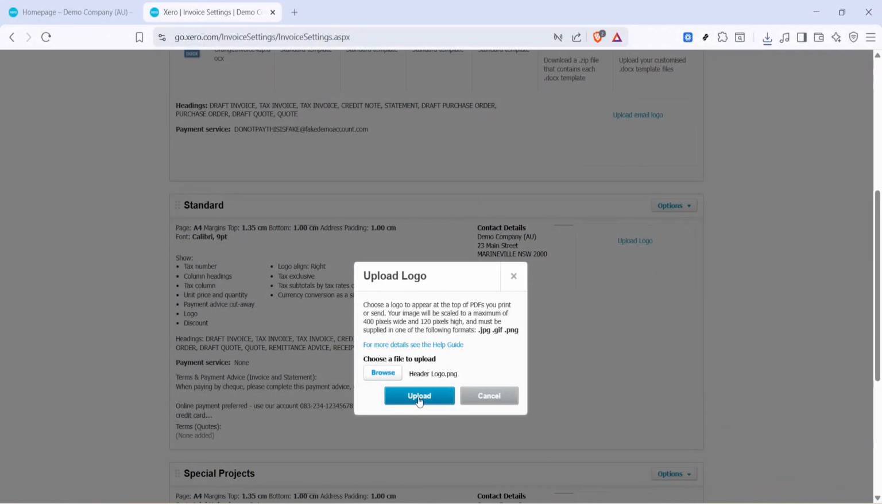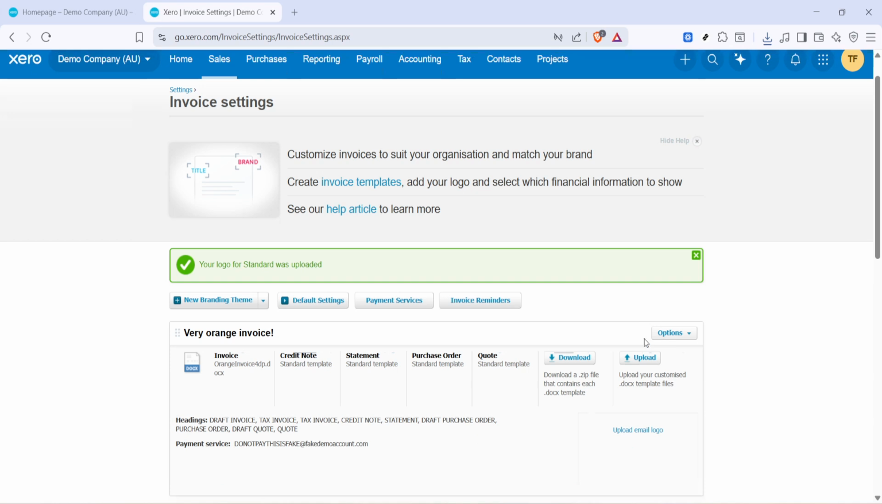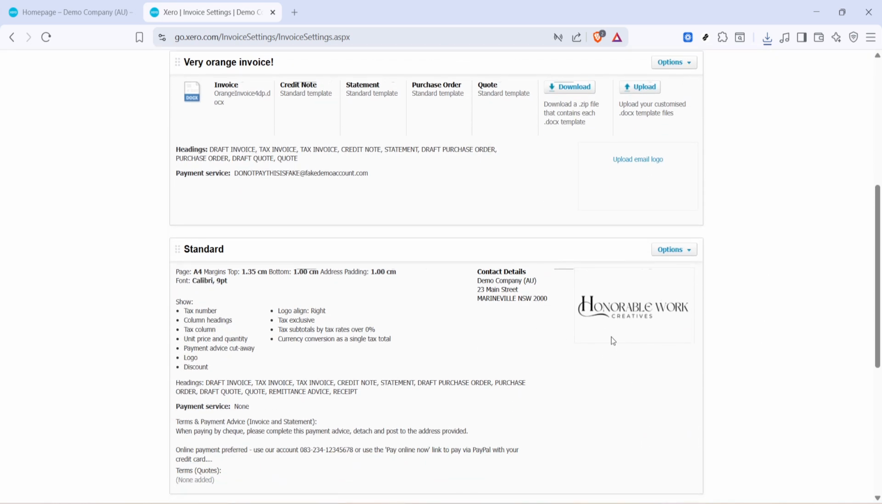If it doesn't look right, cancel and pick a higher resolution version or simplify the design so small text is readable. Dark logos typically work well on white invoice backgrounds. If your logo is very light, consider using a darker version for better contrast.